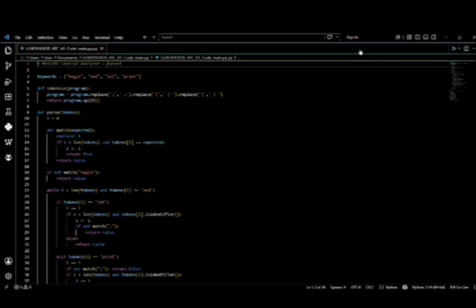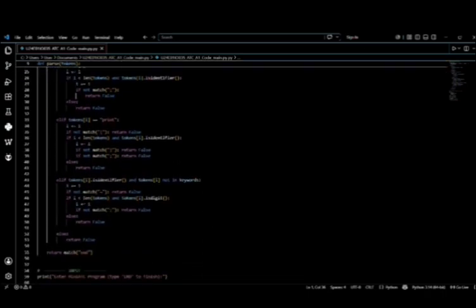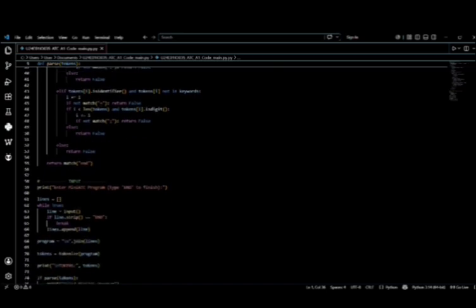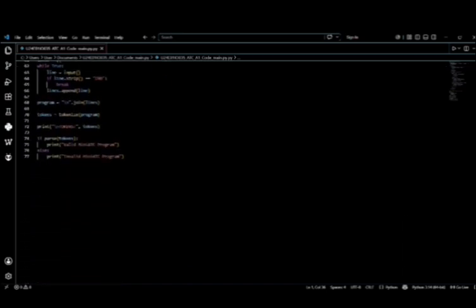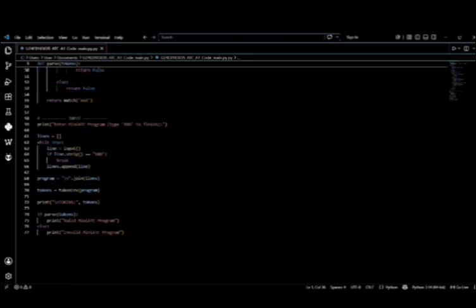So the program is implemented using Python. It contains two main parts, the lexical analyzer and the parser. The lexical analyzer converts the input MiniATC program into tokens, while the parser checks whether the tokens follow the given context-free grammar rules. This is the main code.